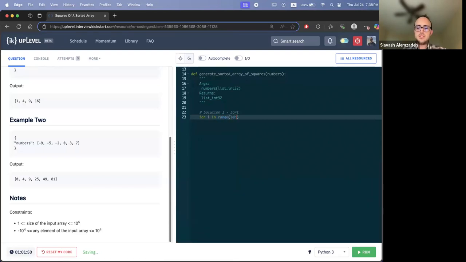So in range length of numbers, we can change the original list, or we can create a new list. I'm going to change the original one for now, but it doesn't really matter. So numbers at i would be numbers at i to the power of 2, right? We're going to find the square of each value. And then after we're out of this for loop, we can simply sort this array and return it, right?